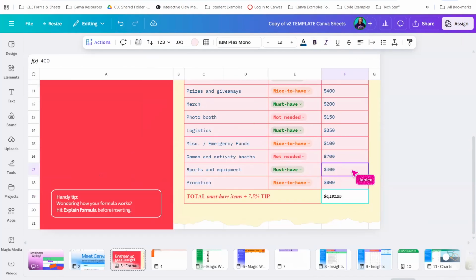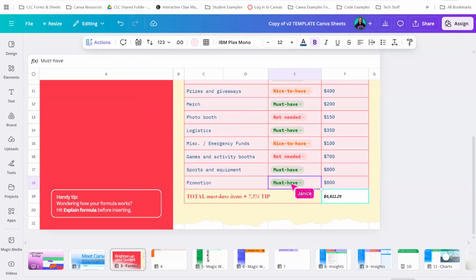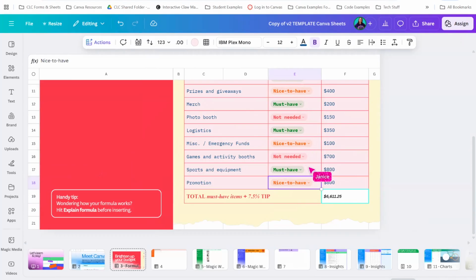So it's a formula. So if I adjust, like this price is now $800, that formula is going to automatically adjust for me. I don't think, maybe it's changed. Yeah. If I change this, it's not going to know because it only grabbed the ones that were originally labeled as must have. I have to redo the formula, but it lets me ask the question and it writes the formula for me. So it makes that so much easier.